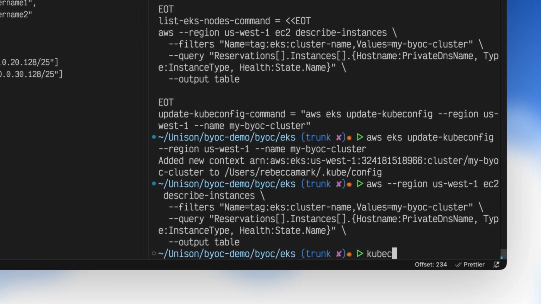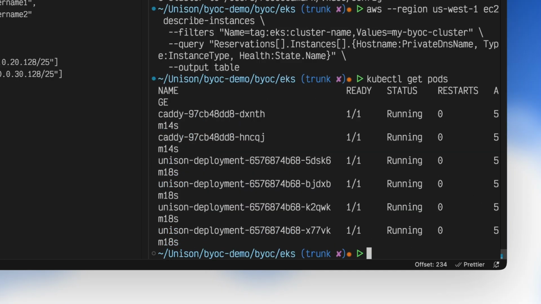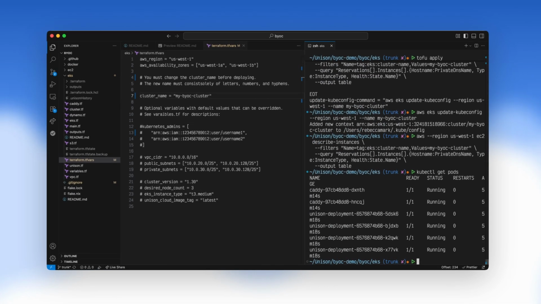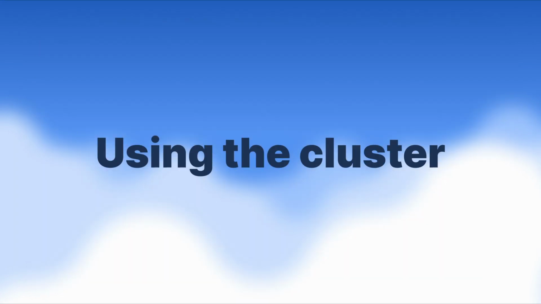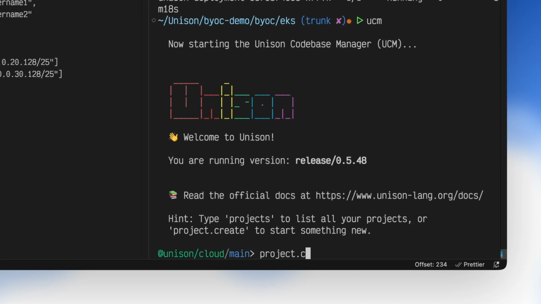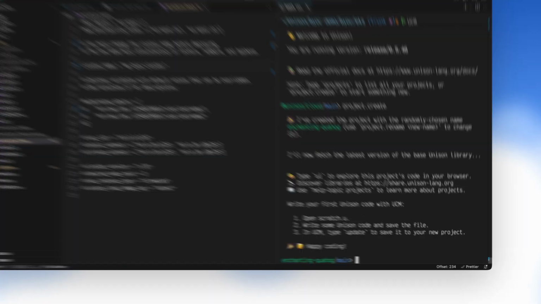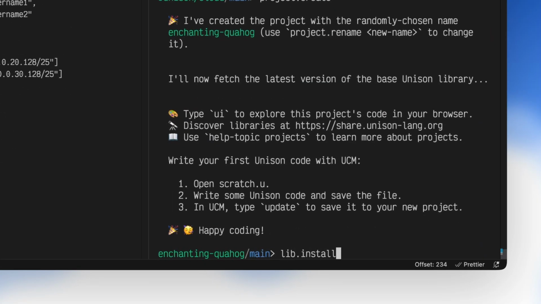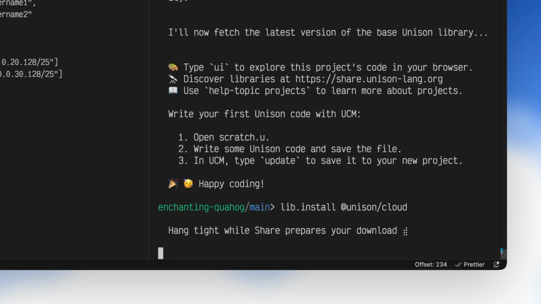We can run kubectl get pods and see that we have Unison pods up and running and a proxy running in each AZ. Now for the exciting part, let's actually try and use our cluster. I'll start up UCM and create an empty project. Then we'll install the Unison Cloud library into our project.